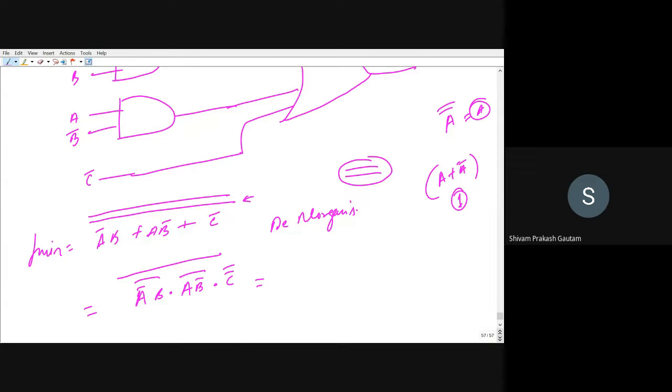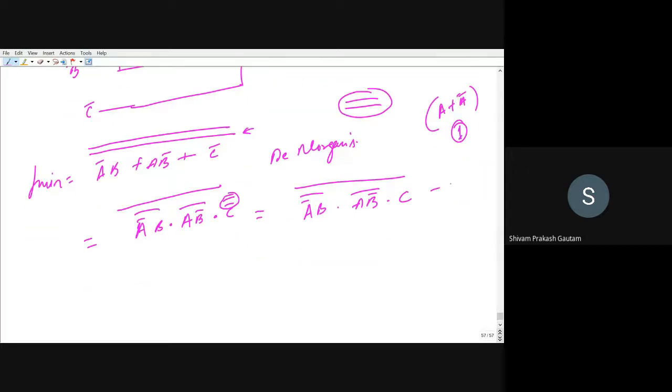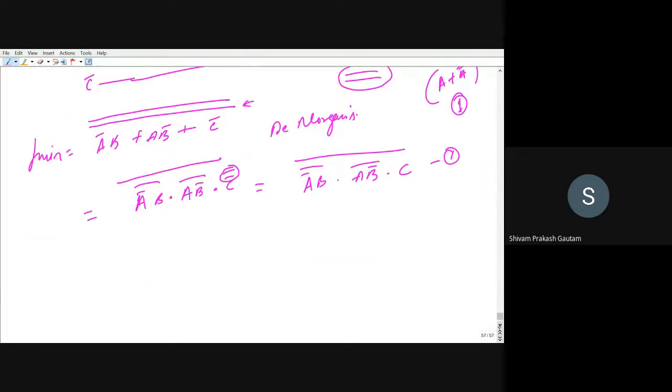So see, further simplify you can do it, because NAND logic is a two-step logic. So C double complement will cancel each other. So this will be A bar B whole bar dot AB bar whole bar dot C whole bar. Now you can use this expression, that is equation number 1, to represent it using NAND logic.